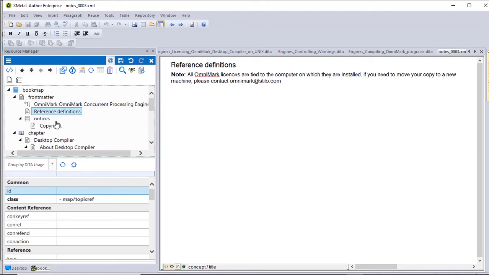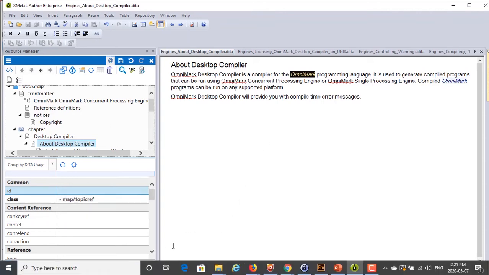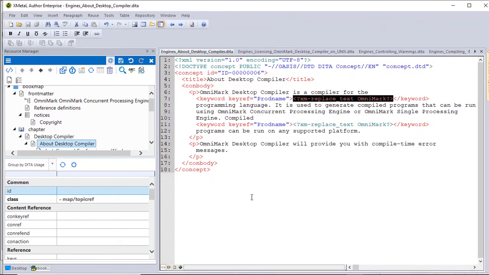And notices has the copyright topic. Then we get into our chapters. So here we've got about desktop compiler, and you can see here we've got OmniMark is now a keyword, so it's resolved against those keys. We look at the DITA here. So it's a keyword, and the key ref is prod name, and that's what we've got in our keys map. So that is working as we would expect it to.